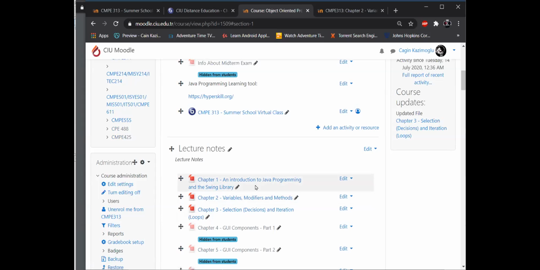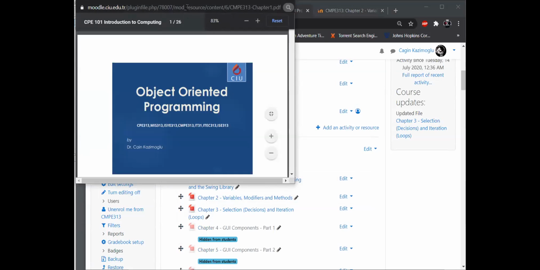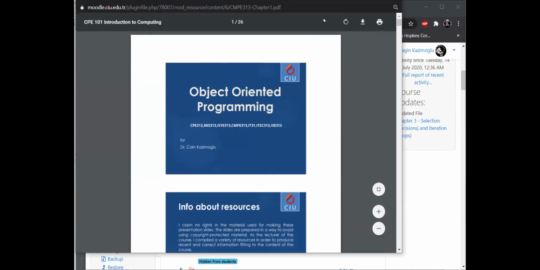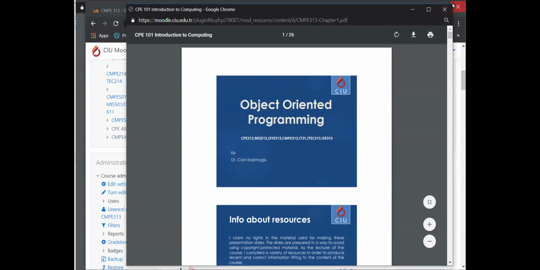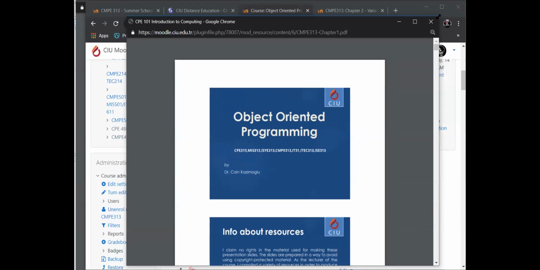Today I'm going to briefly talk about an introduction to Java and the Swing library. That's my topic. I will talk about variables, methods, selection, iteration, and so forth. Many of these things in Java are exactly the same as in other languages. When you join this course, you should have completed a programming course before, preferably C++.